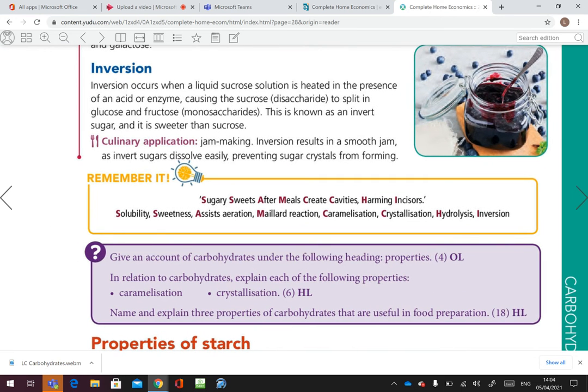And finally, then inversion. Now, inversion sugars is an excellent thing for us to eat for sweets. Inverting sugars makes them sweeter, and that's the bottom line here. Inversion occurs when a sweet liquid sucrose solution, so liquid sugar, is heated in the presence of an acid or an enzyme.